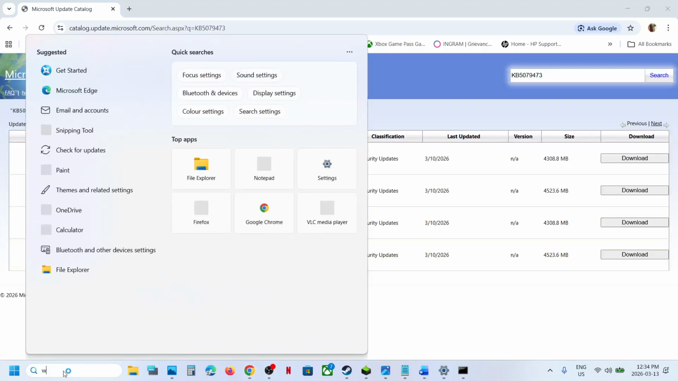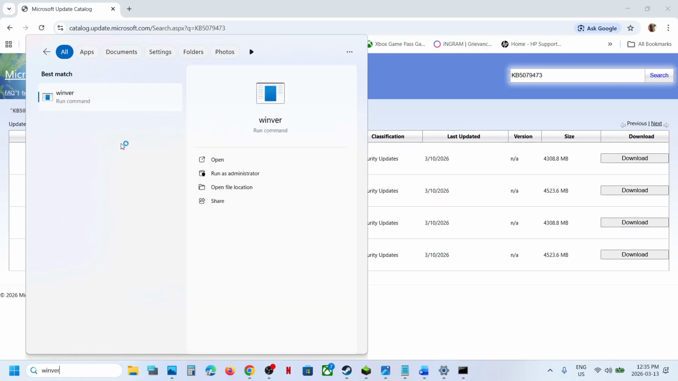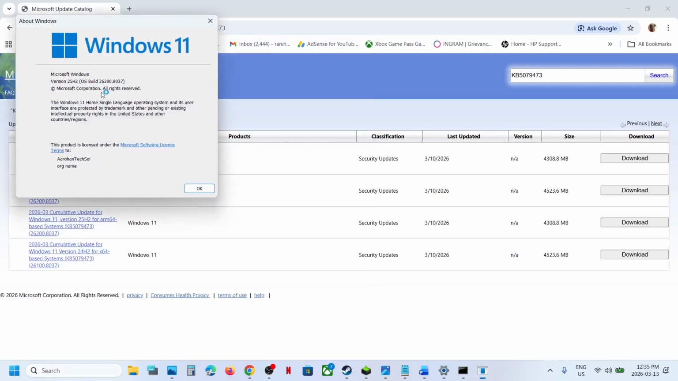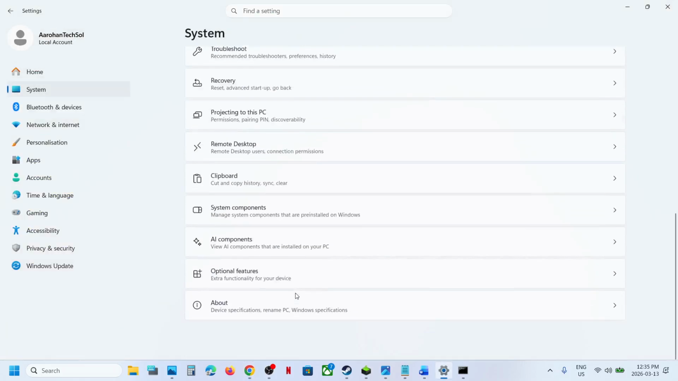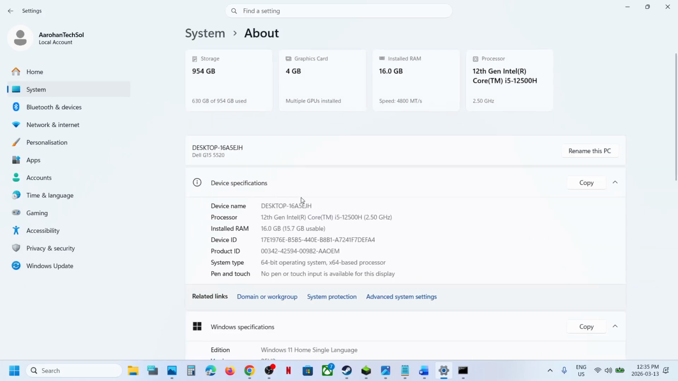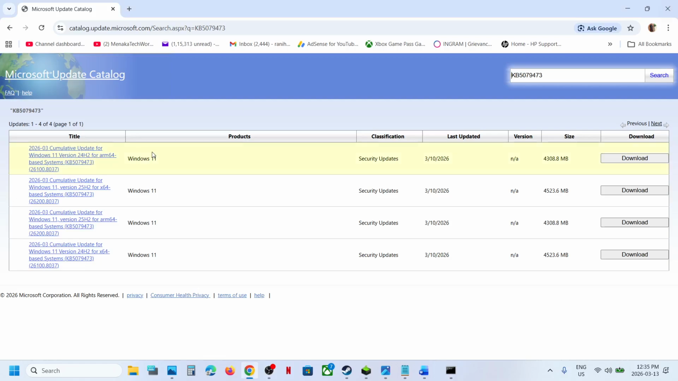Type in WINVER in Windows search box, click on WinVer run command to check your Windows version. In my case, it's version 0x800f0982. So check your version and then open Windows settings, go to system, scroll down, go to about option and then check your system type. For me, the system type is 64-bit operating system. So for me, it's Windows 11 version 25H2x64 base system. This is the right one for me. If you have Windows 11 version 24H2x64, then this is the right one for you. For me, this is the right one.